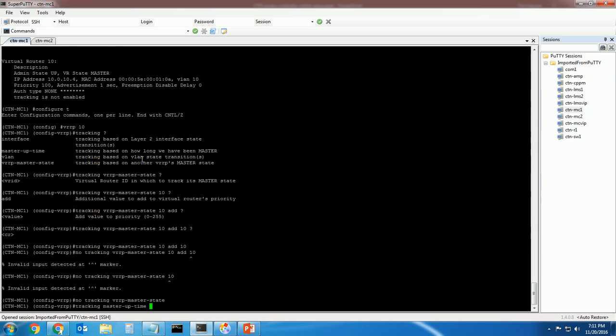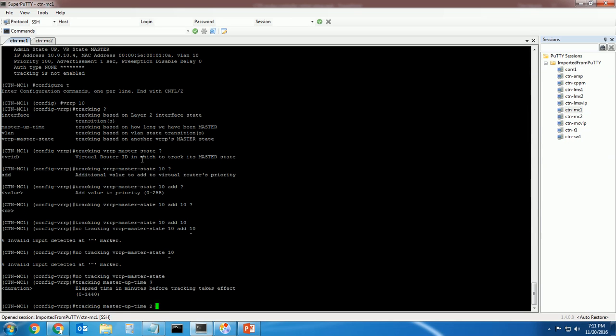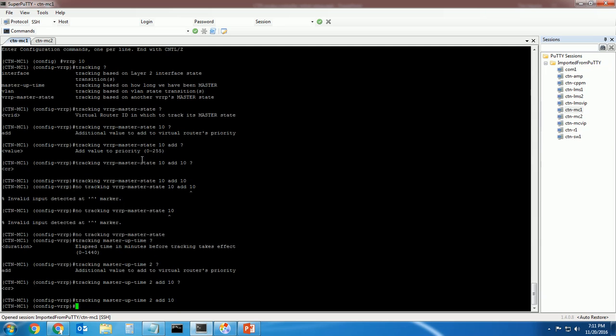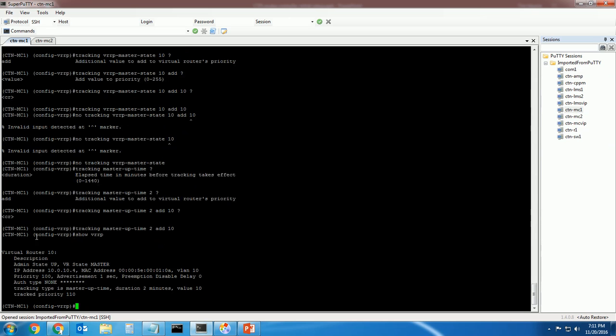Tracking, master uptime, 2 minutes, add 10. Okay? If the master has been up for 2 minutes, and it is the current master, it will add 10 to the priority. So let's show VRRP at this point. Tracked priority is now 110. Okay? And that will prevent the situation that I just described where we have a dual master and the tiebreaker goes to the lower MAC address. Okay, I also mentioned you could do a hold down timer. I'm not going to demonstrate that one because I have a perfect use case for that one as well in a future video.